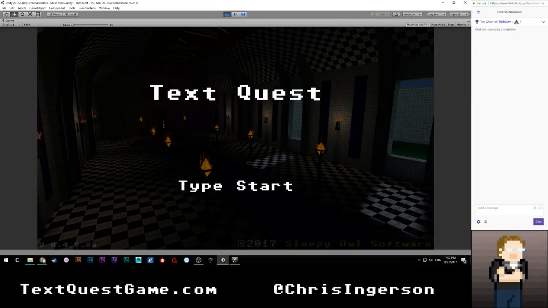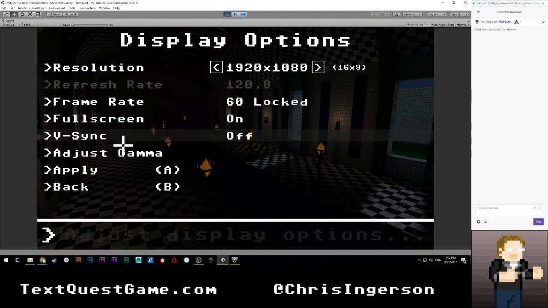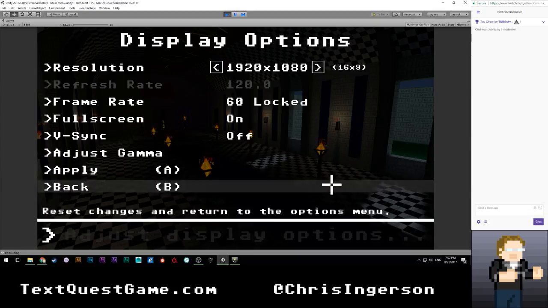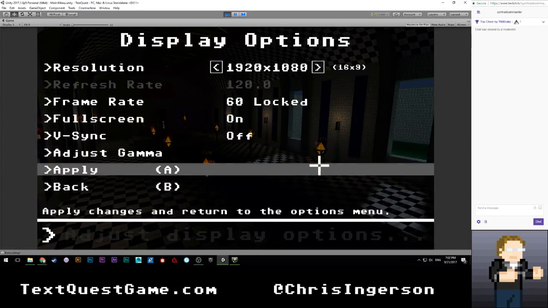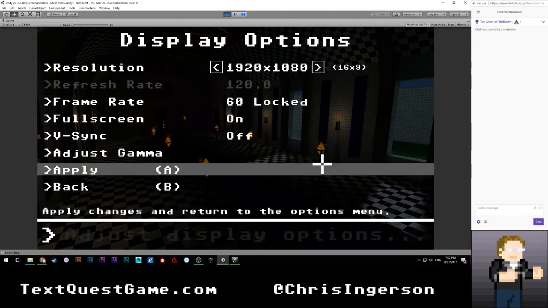But part of what we have right now is if we go to Options, Display, we have an Adjust Gamma here. So we can adjust this. Let's go ahead and adjust it to something ridiculous like 2. Hit Apply. It doesn't really look different in the background right now, and that's because of the camera that we're using to render this scene. I pick a couple of positions to place cameras in every level for the main menu so that we can get this type of effect going on.